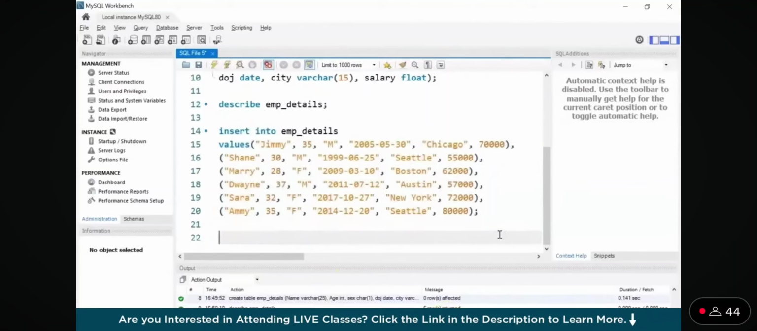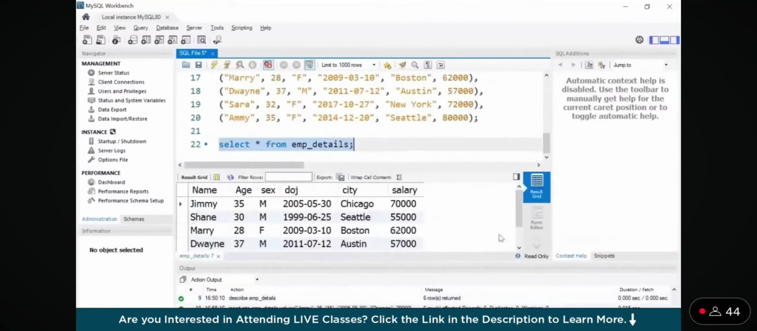Now to display the records, let me use the select statement. So I'm using select star from emp_details. If I run this, you can see my table here and the values it has. So we have the name column, the age column, the state of join, city, salary, and these are the values that you can see here.